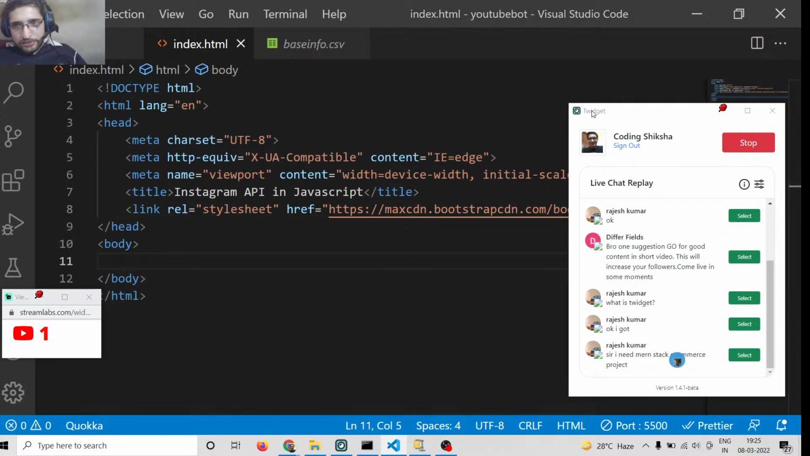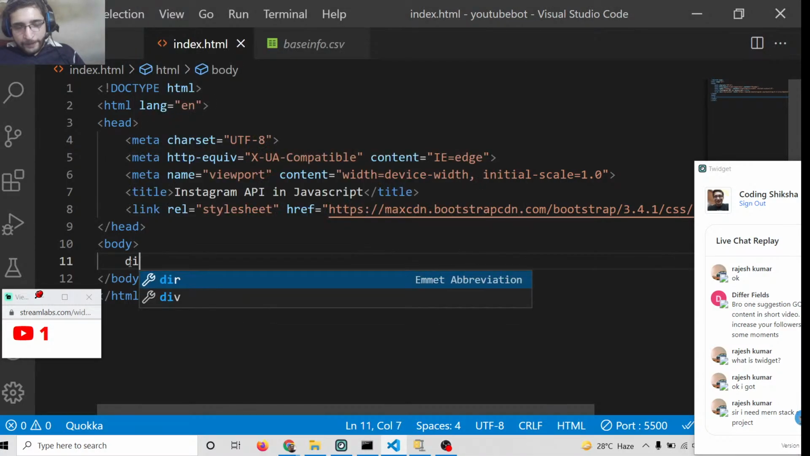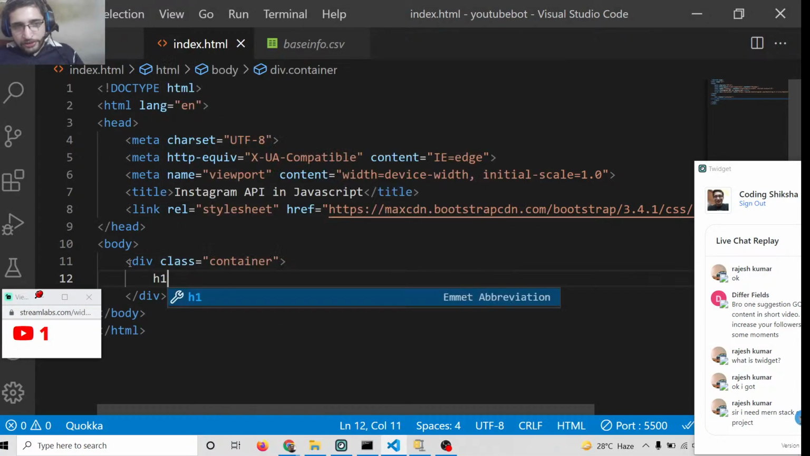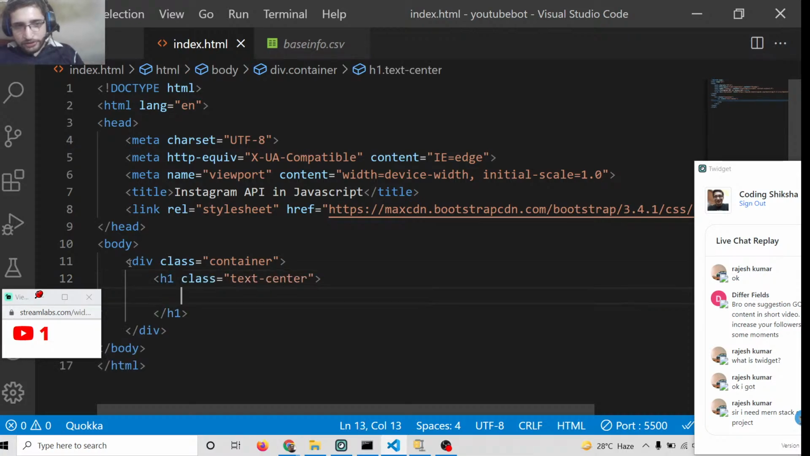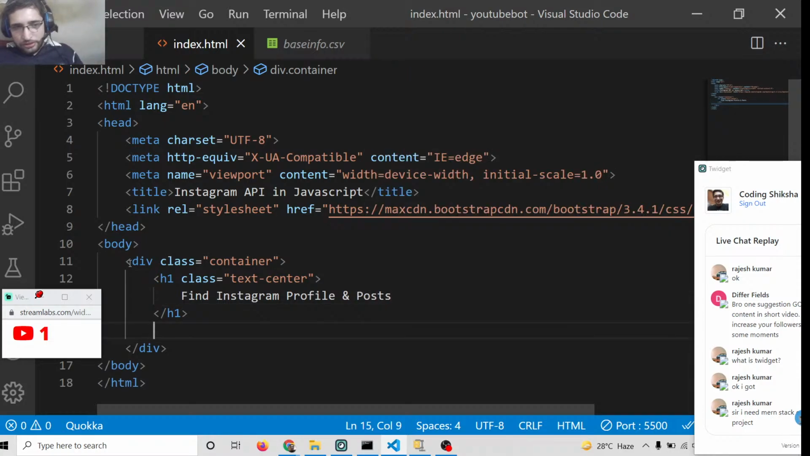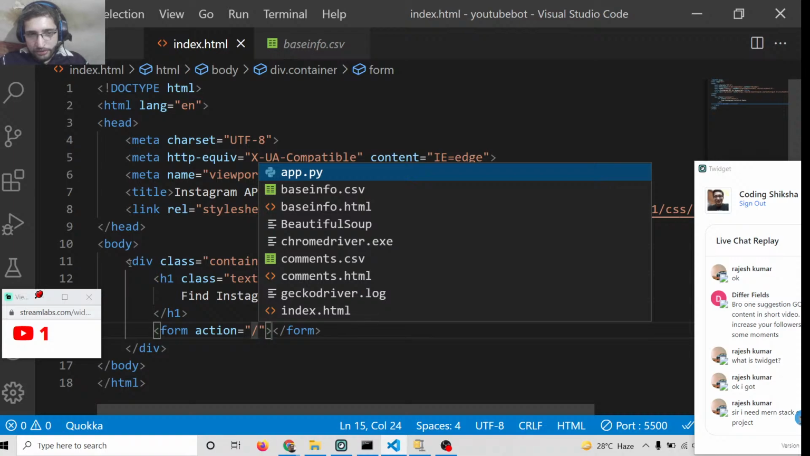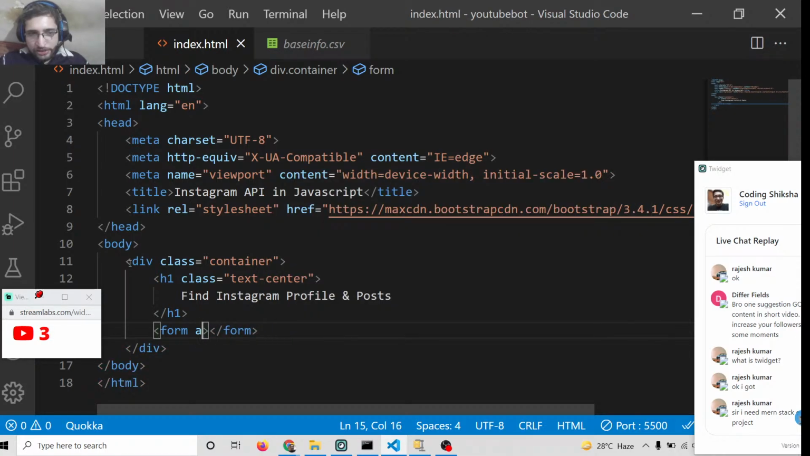And after this, we will have the container class of Bootstrap. Inside this, we will give it a heading of find Instagram profile and post. And here we will have a simple form where the user will provide the username of the user. I will not provide an action attribute. I will just provide a form which will have the ID of form.